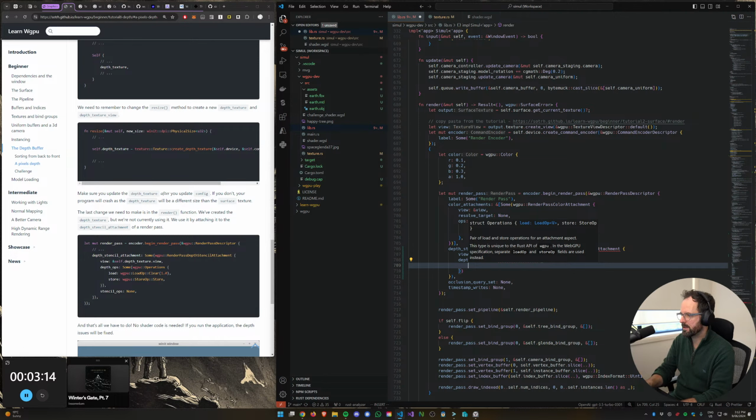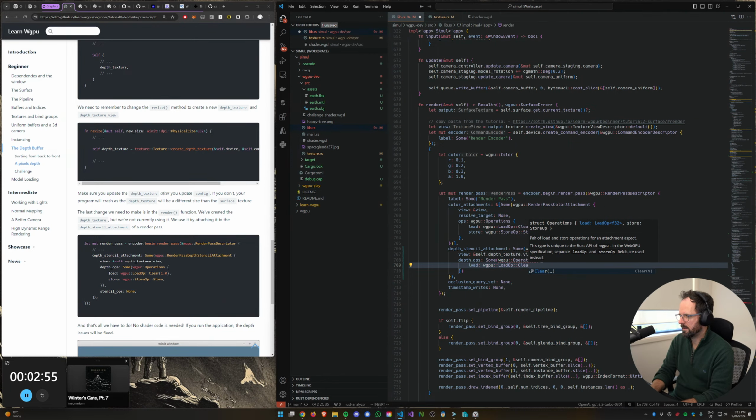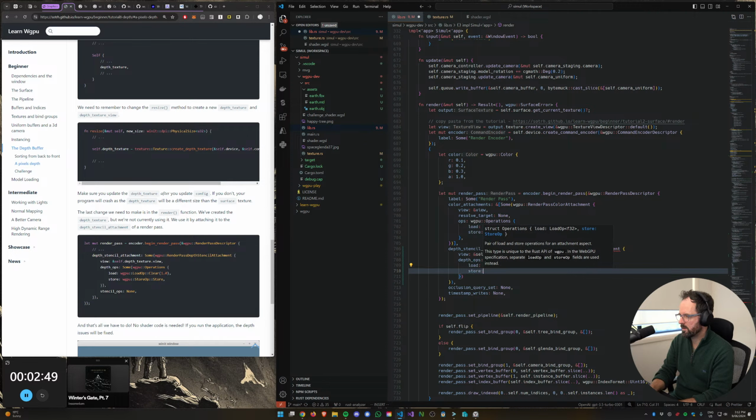Okay, so Rust has done something differently. So we need a load. I mean, what is this even doing? Depth ops. Load does it clear, and store does it store? Okay. Let's look up what that actually means, because I don't like that. Clear with one, was it? Yep. And then it needed a store, and that was a store up.